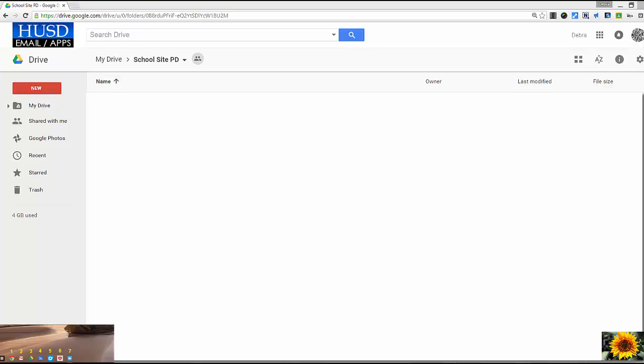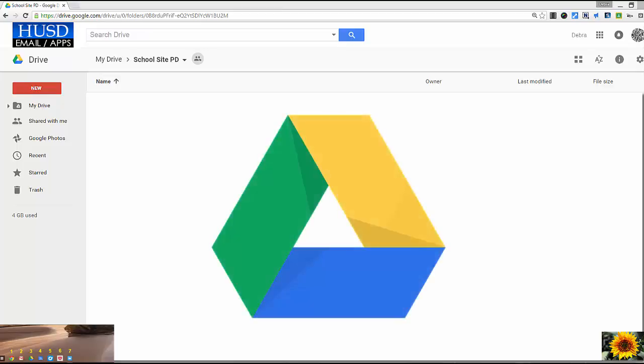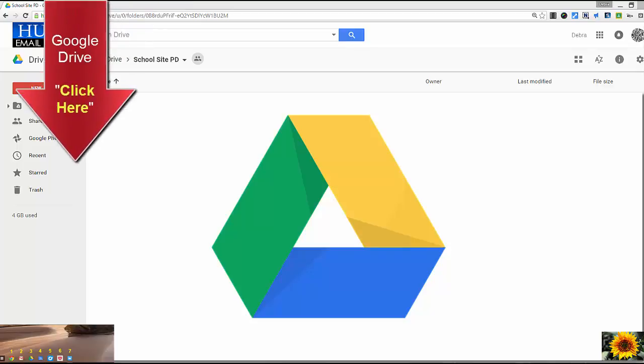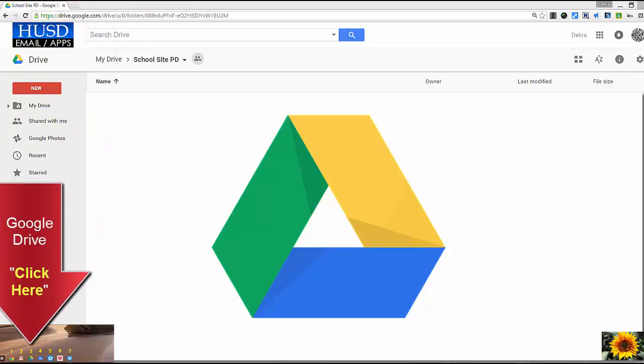So when you're on your shelf, I want you to look for, with your little eyes, your Google Drive icon. And that icon looks like this. It's a yellow, blue, and green tricolored triangle, okay? Click on that triangle. That's your Google Drive triangle.